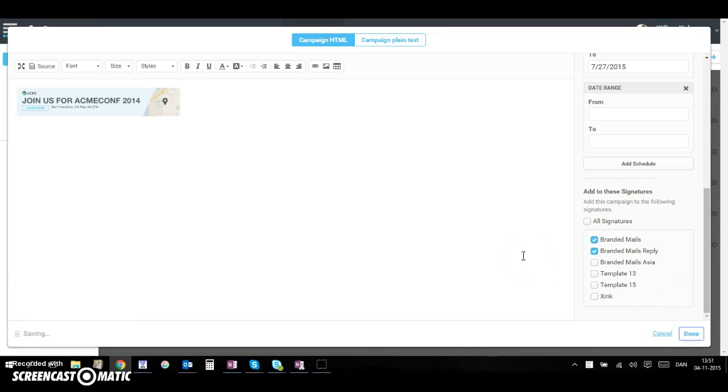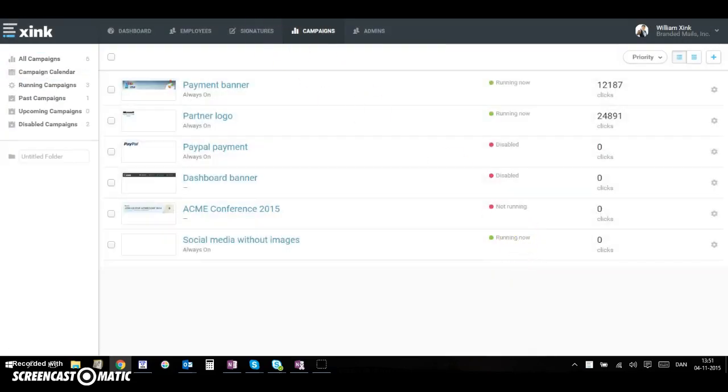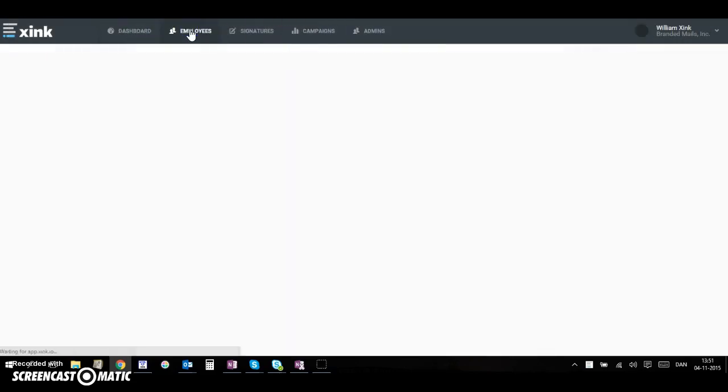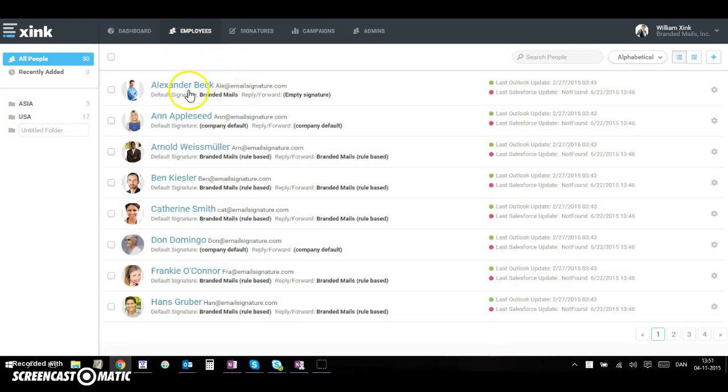So now you created your email signature, you added your employees, you created some campaigns. Now you need to apply those settings to your employees. Again, there are different ways depending on the company size. I'm just waiting for this to save. Saved.